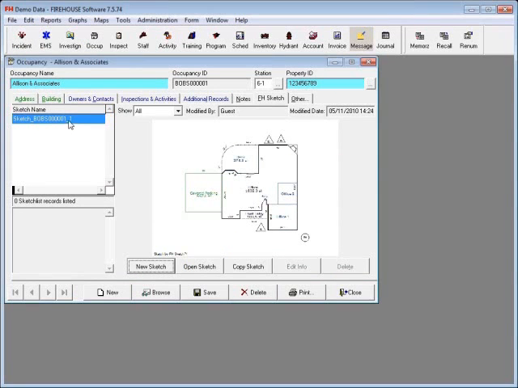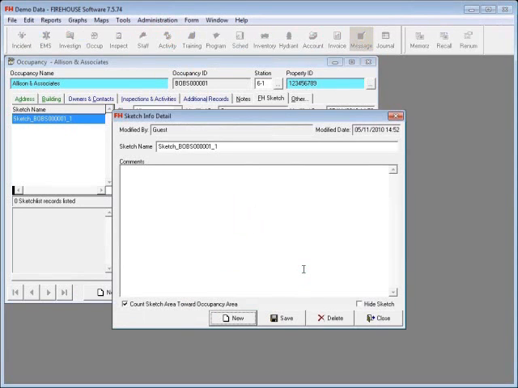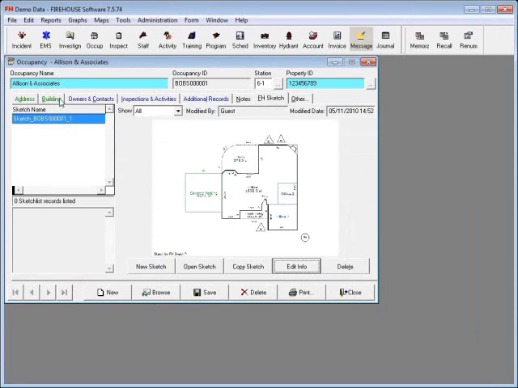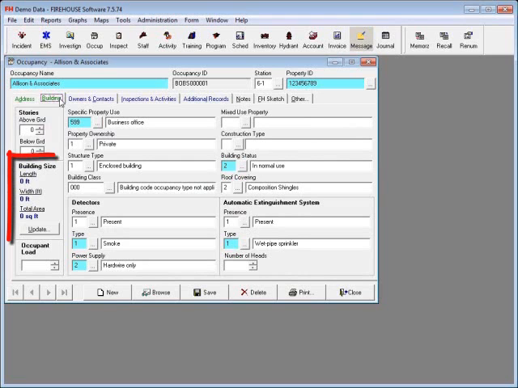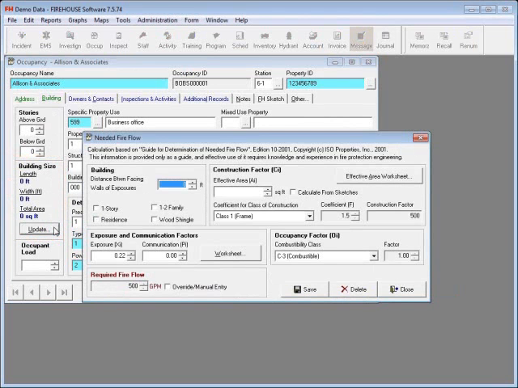But before we do that, I'll click on Edit Info for this sketch file. As we covered earlier, this is where you can designate the sketch's area calculations to be counted toward occupancy area. With this checked, let's close the dialog and click the Building tab. On the left side of this dialog, this section is reserved for building size. Currently, nothing is specified for this building's total area. I'll click Update. From this dialog, you can perform various calculations.